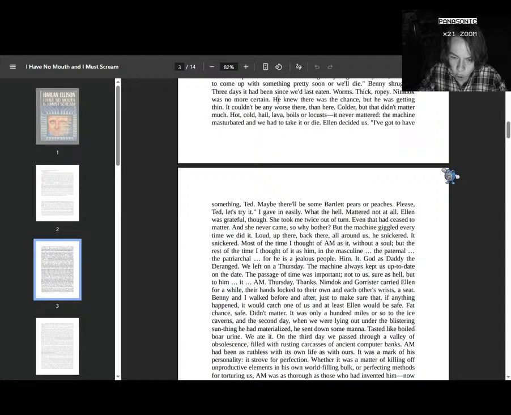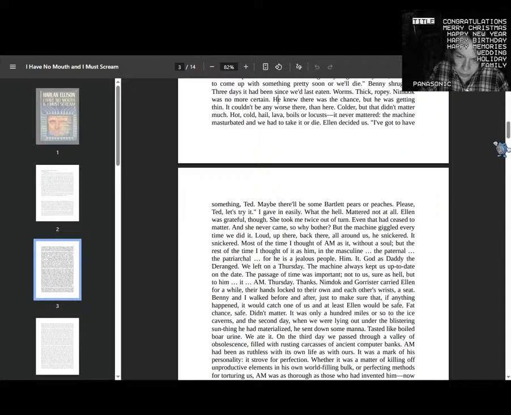Loud. Up there, back there, all around us. He snickered. It snickered. Most of the time I thought of AM as it, without a soul. But the rest of the time I thought of it as him. In the masculine, the paternal, the patriarchal. For He is a jealous people. Him. It. God as Daddy the deranged. We left on a Thursday. The machine always kept us up to date on the date. The passage of time was important, not to us, sure as hell, but to him, it, AM.